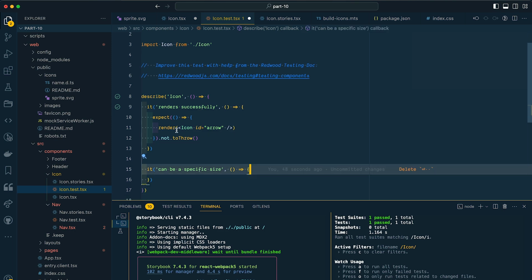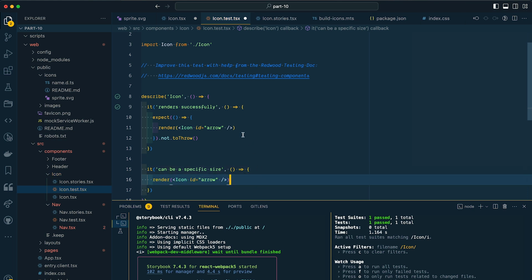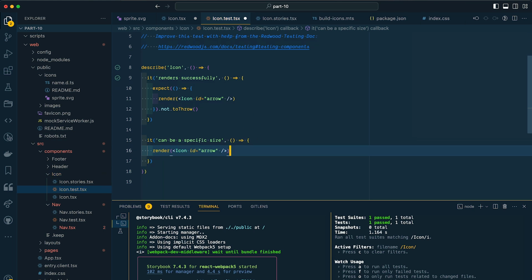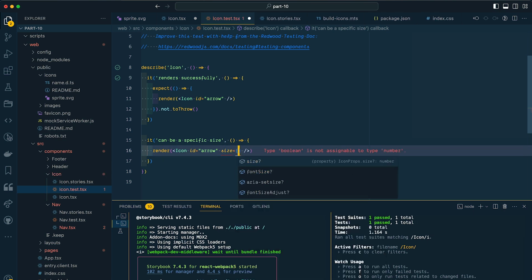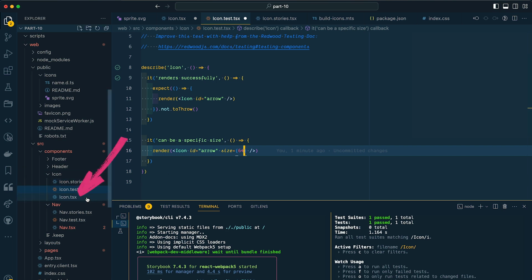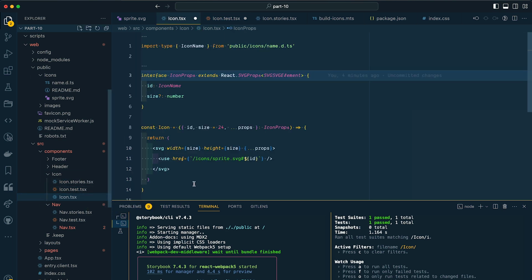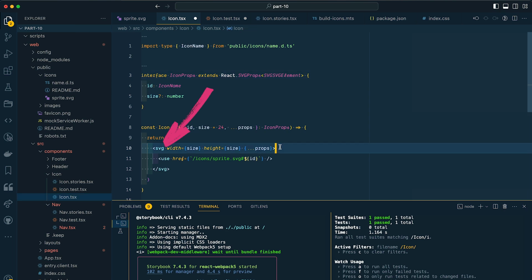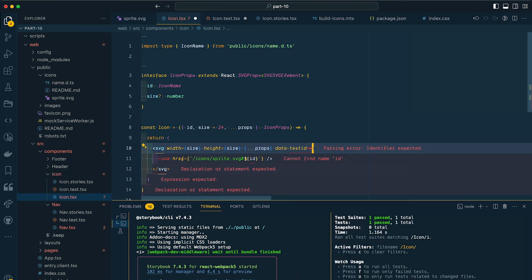Then we need to render out our components. So I'm just going to copy what we already have on line 11 and paste that into line 16. But since we're testing the size of our icon component, I'm going to also pass in a size prop of 64. We need to be able to grab our SVG so that we can set our expectations. So I'm going to go over to our icon.tsx file, and right on our SVG tag here, I'm going to add a data-test ID attribute, and I'm going to set this to icon.